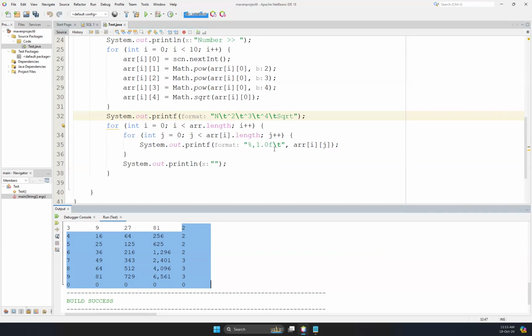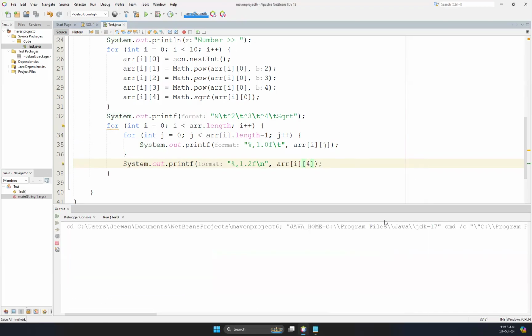Therefore, I'm going to do this only up to -1 times, and then I'm going to display here. I'm going to have 1.2f, two decimal values, and then I want to go to the next line. Therefore, /n. The value would be array i j. The last one would be fourth. Right. Okay. Let's try this one. Let's see.